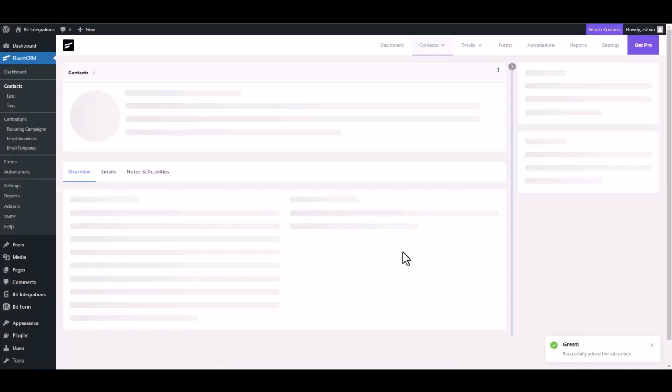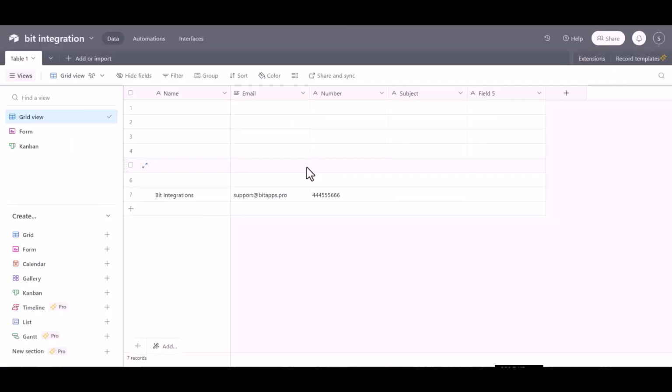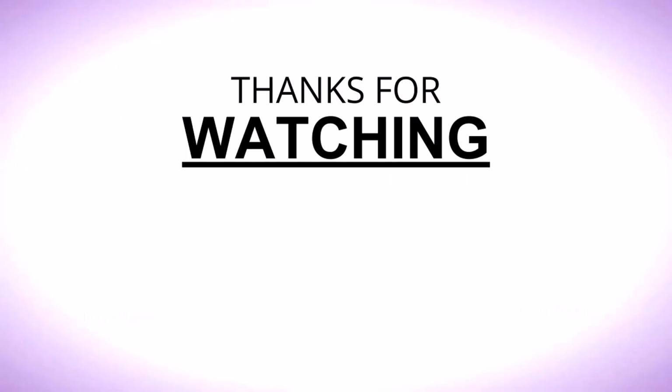Create contact. Contact added successfully. Now go to Airtable site and here you can see the data came successfully in Airtable via KonnectzIT. Thanks for watching.